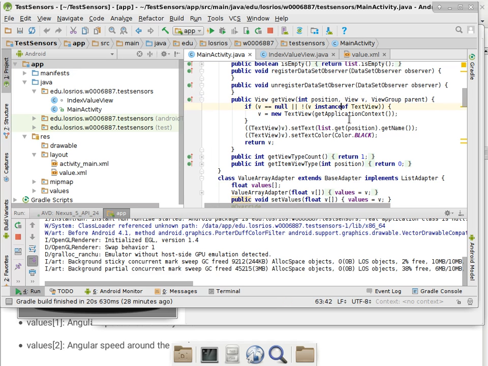All right, so in here, we have some kind of strange logic. The first one is to ask, is v null? Because if v is null, then we don't have a choice but to create a new view for that. On the other hand, if v is not null, but it is not an instance of text view, then we have to create a text view as well.